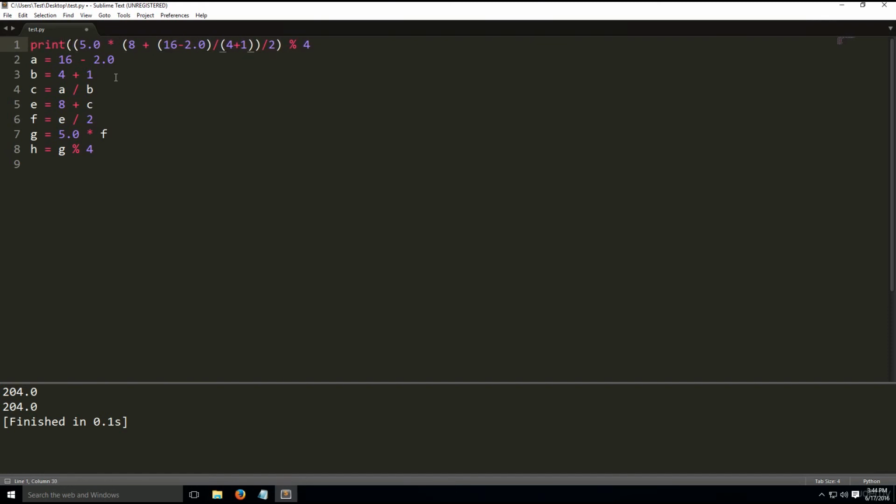Don't forget to close your parentheses and open the proper ones. And then we're going to print H. As you can see, we got the same result. So these letters demonstrate the precedence with parentheses and complex arithmetic.